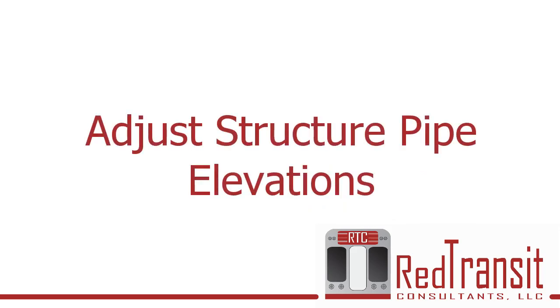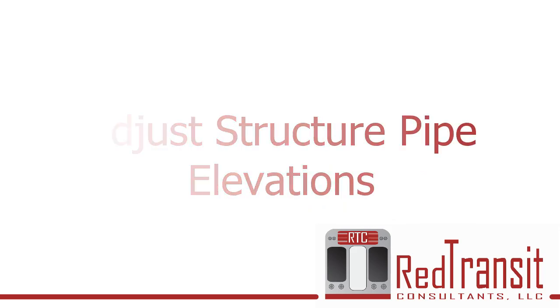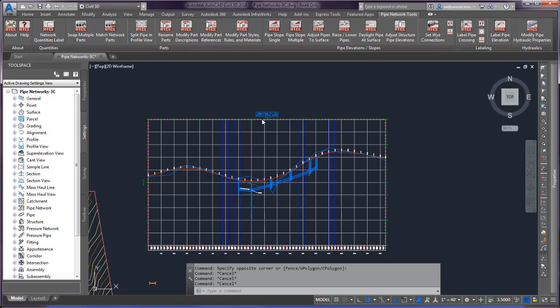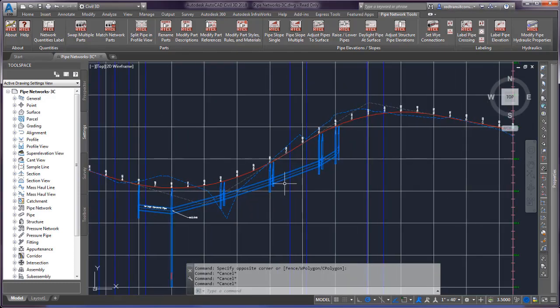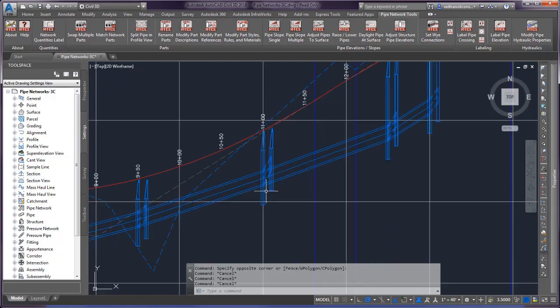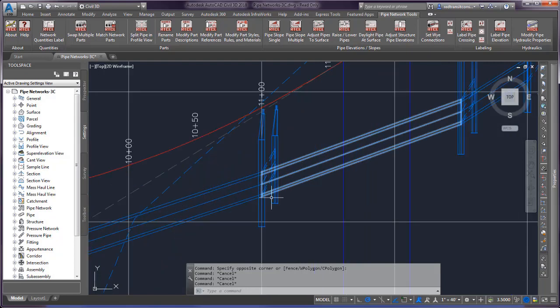In this video, we'll discuss the Adjust Structure Pipe Elevations command. This command was created in an effort to speed up the process of setting connected pipes elevations all at once where they connect into a specific structure.